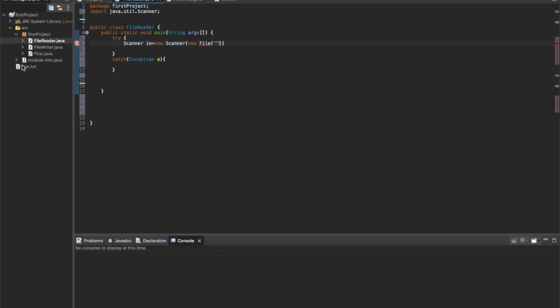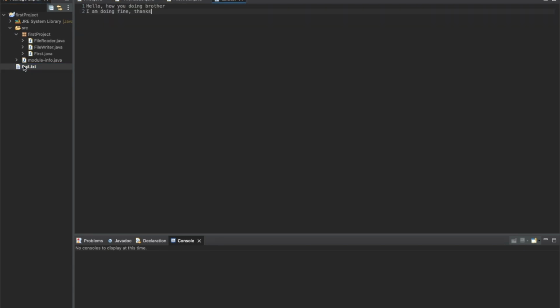In this case, you need to know the difference from the formatter. It's a bit different because you need to have the file already created, and it should be present in the current directory. Two factors: it needs to be already created. You can see that a file here is already created. I have a text file saved in my current directory, and the contents of the file are: hello, how are you doing, brother? I'm doing fine, thanks.